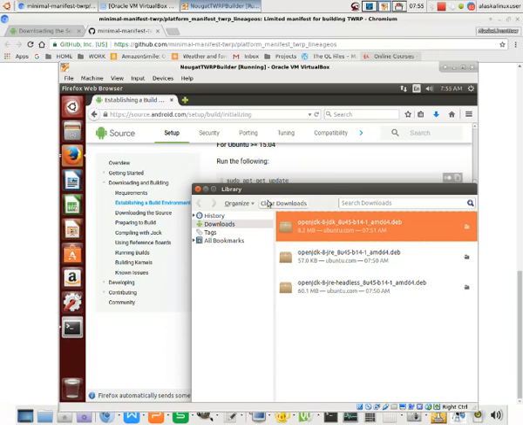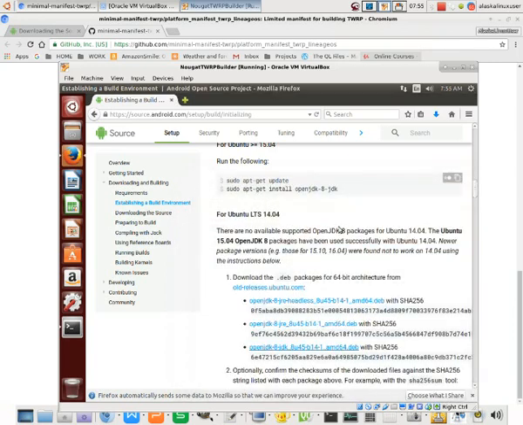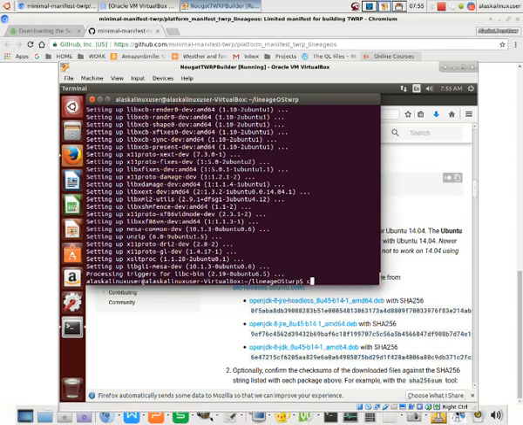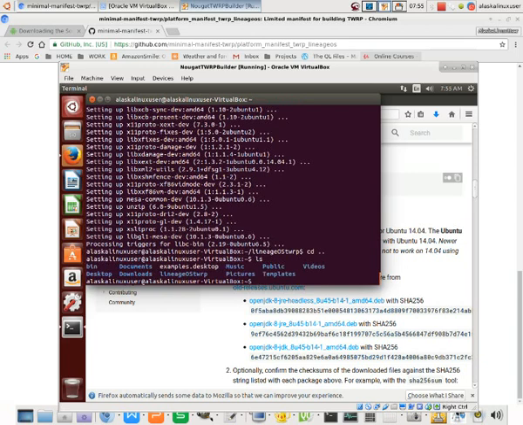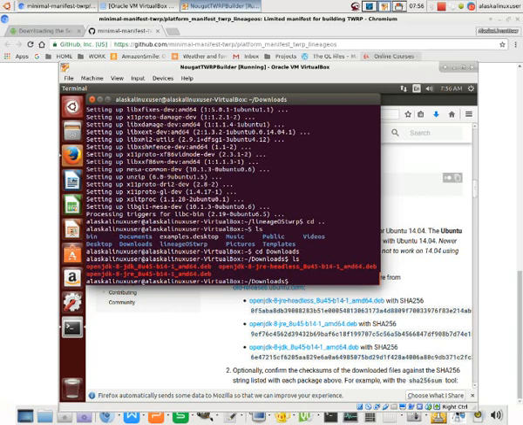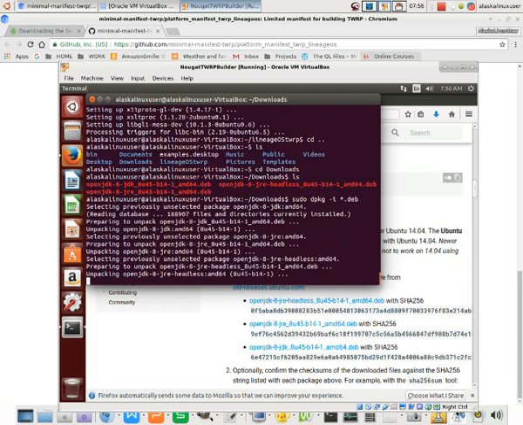Okay, so we've got all of those downloaded. And now we want to install them. So let's go back to our terminal. We're going to change directory. We're going to get out of this LineageOS twerp. We're looking here at our home directory. We're going to go to the downloads folder where we downloaded these. And if we run sudo dpkg -i *.deb, now we're going to install these packages.